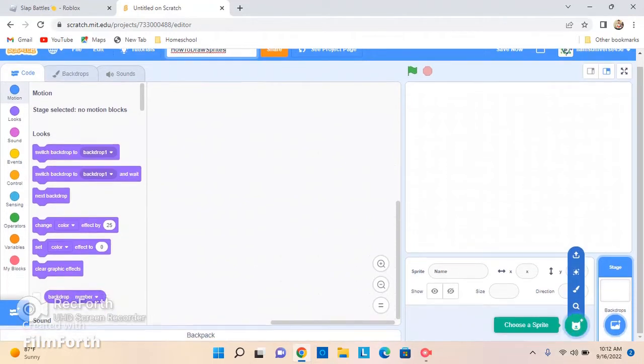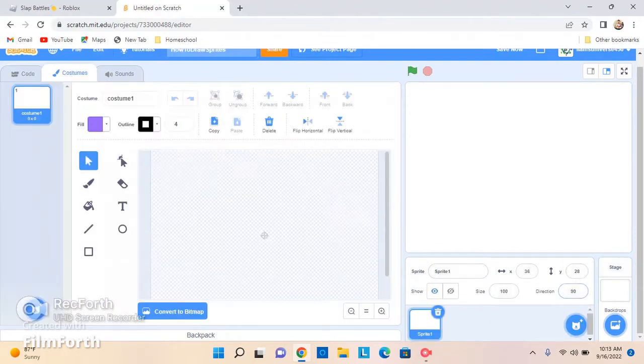But to draw a sprite, go to this little cat thingy. Don't choose a sprite. Go to paint. And there's a bunch of different tools, and I'm going to explain pretty much all of them. So first I'm going to explain the select tool.